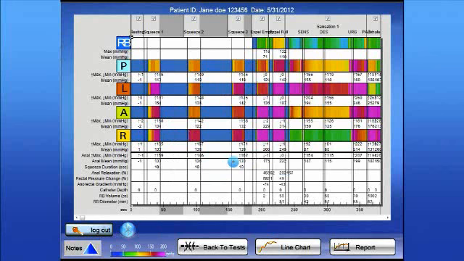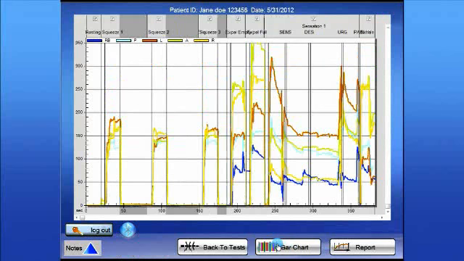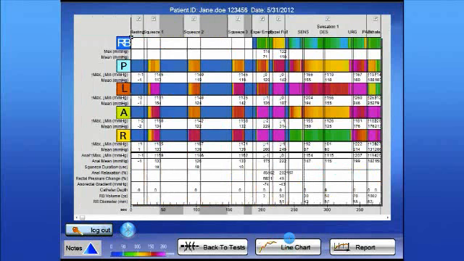Again, you can add notes at any point in time. You can also change to a line chart at any point. And you will see the same information in a different presentation. You can go back to a bar chart by tapping that icon.